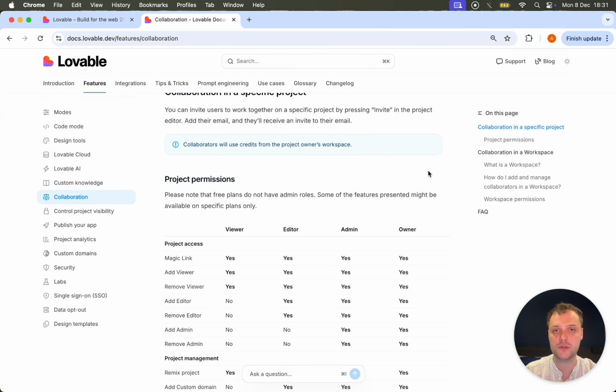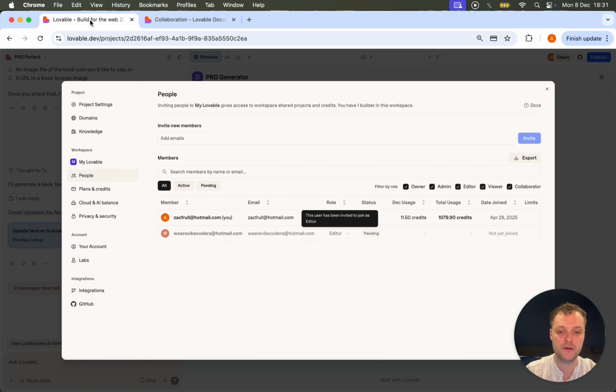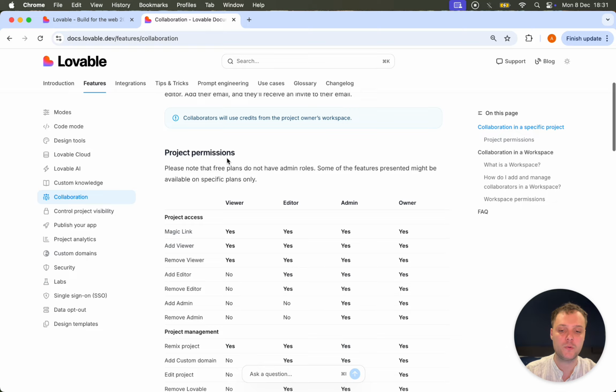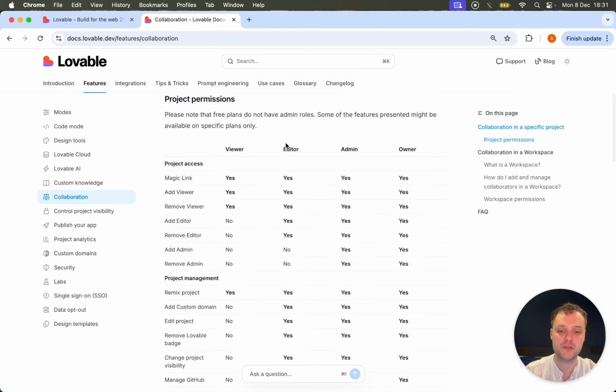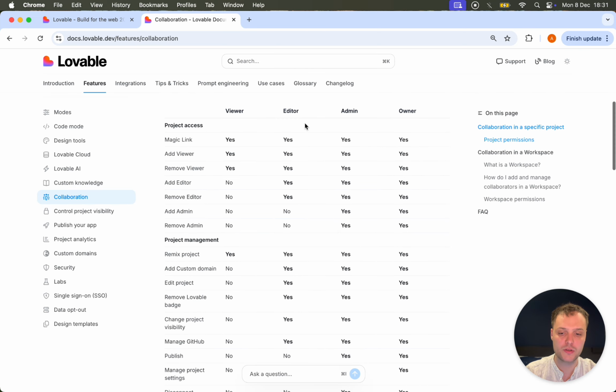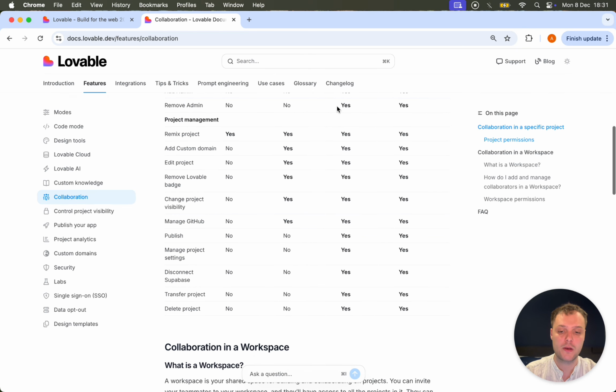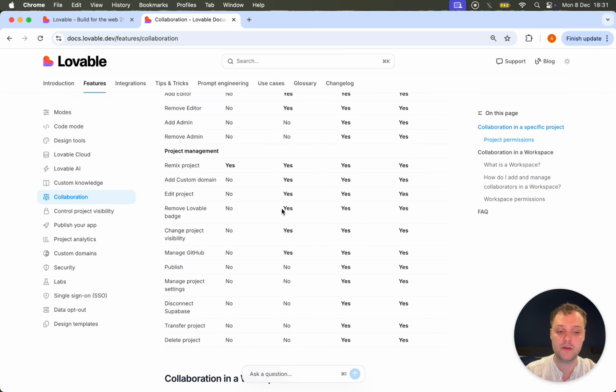Now, if you want to know what the different roles mean here, such as owner, admin, editor, viewer, and collaborator, you can go to the docs, Lovable.dev features collaboration. Here it will give you an overview of the different permissions that each role has. So, for example, a viewer cannot add an admin, however both an owner and admin can. Just keep this in mind when you're inviting other people into your projects, to make sure that they have the right permissions.